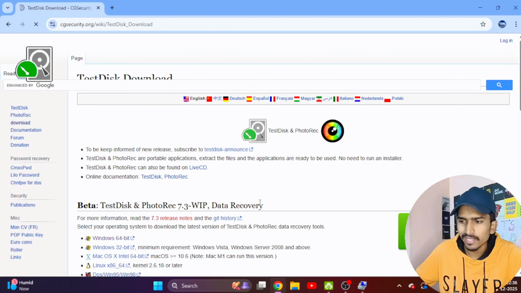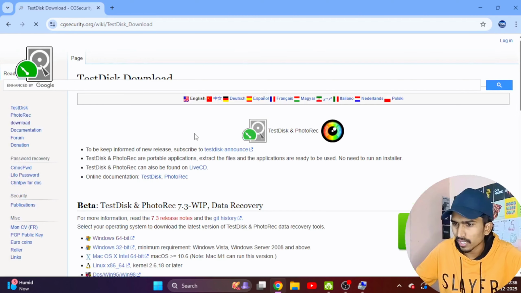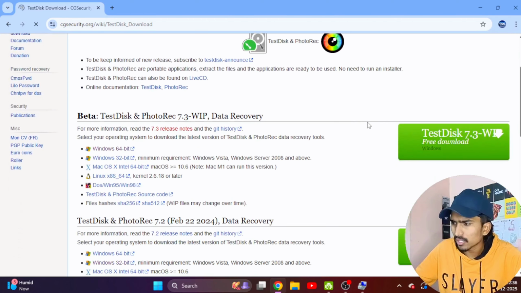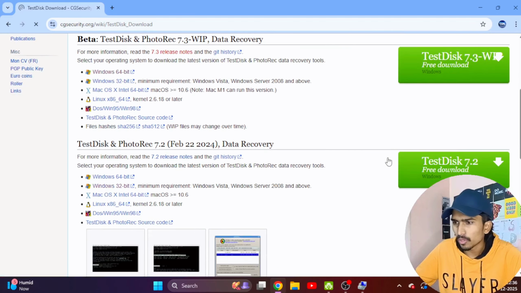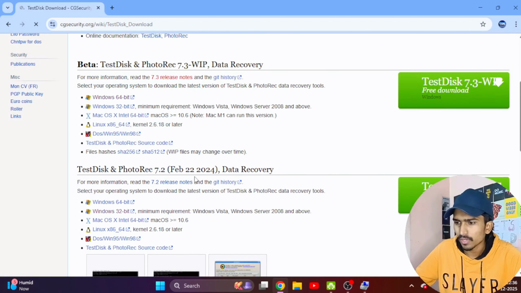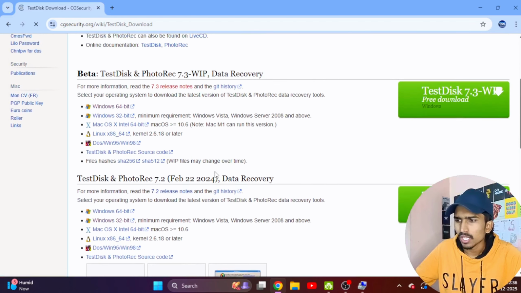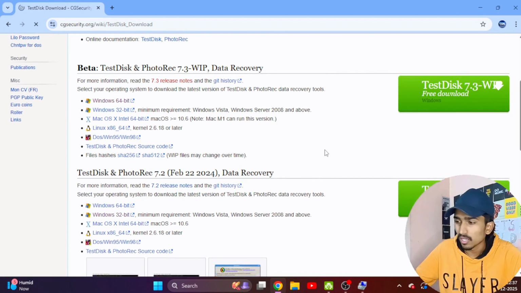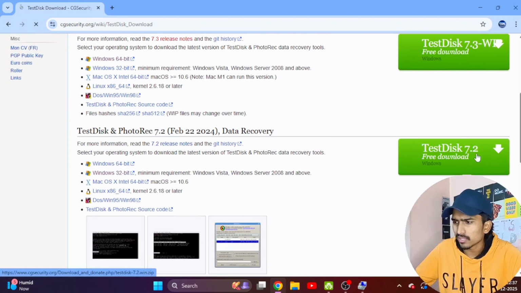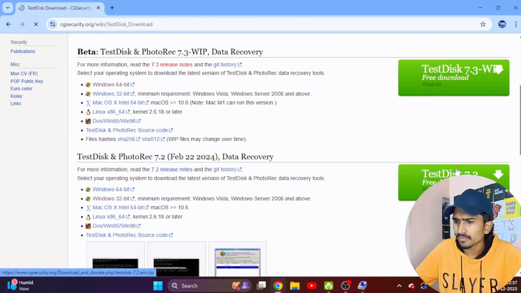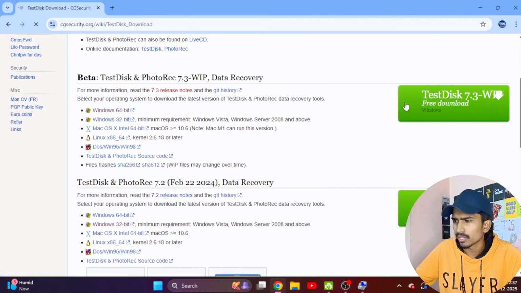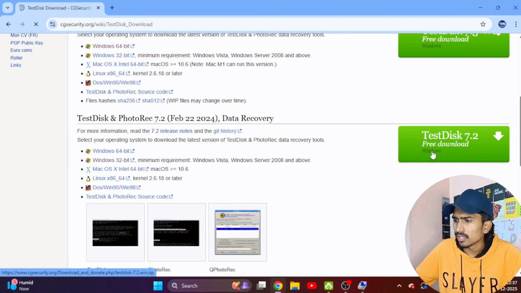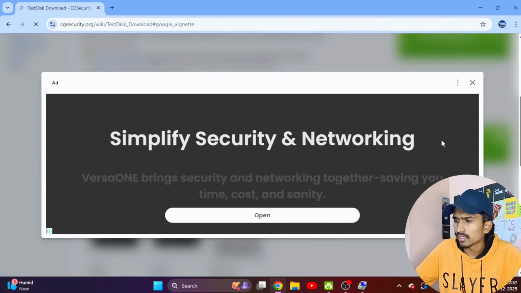You will land on this page after clicking. There are many versions of TestDisk, like 7.3 and 7.2, and one from February 22, 2024. You can download any version, no problem actually. I will download this TestDisk 7.2 version. If you want, you can download this one also. Click on this.